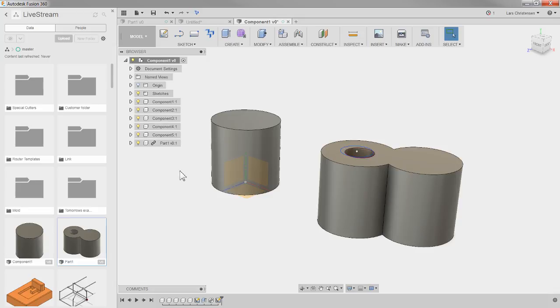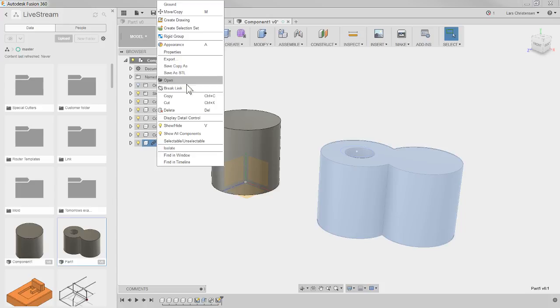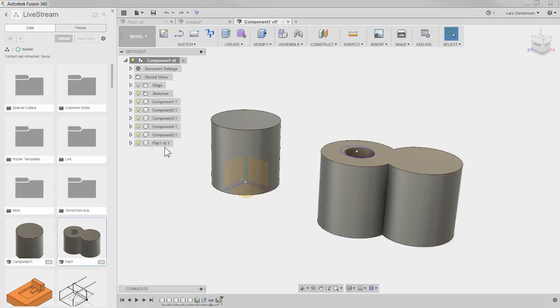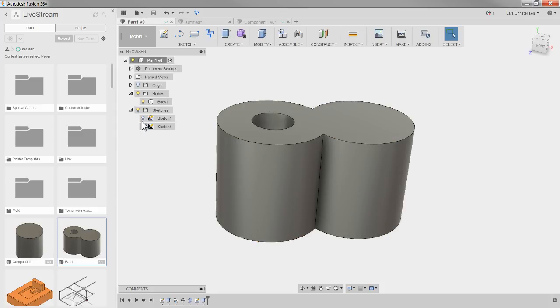Another thing is that you can break this link. I can right click here and say break link, which means that now this is brought into this file. I can do whatever I want with it in here, but it's not going backwards to that original file we created.